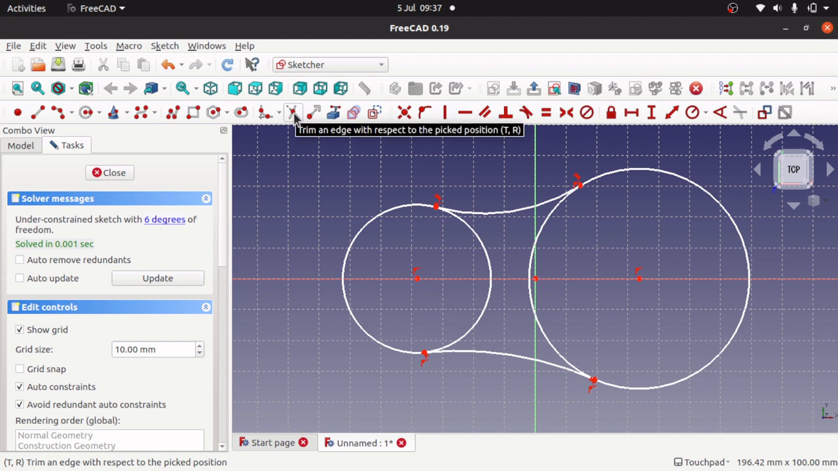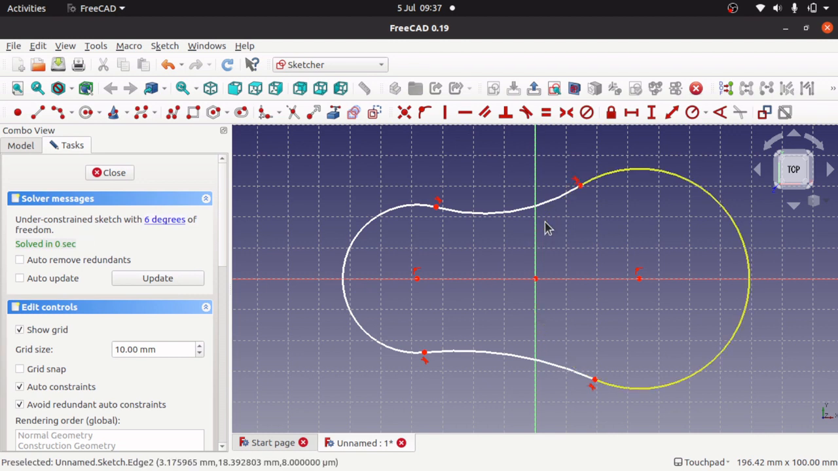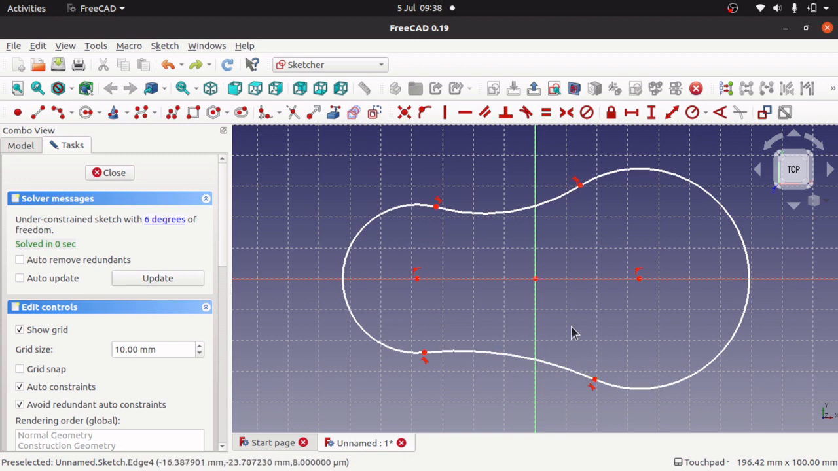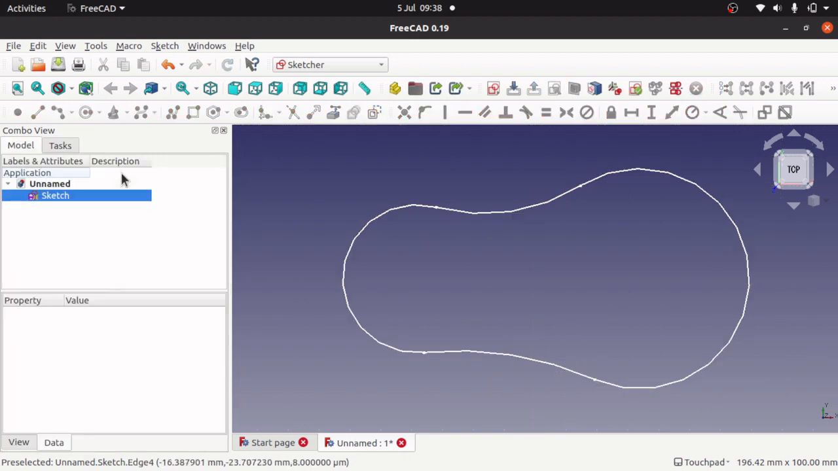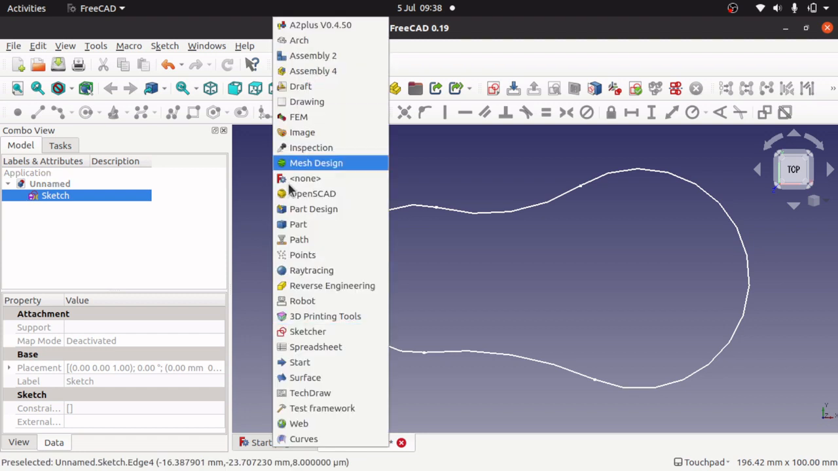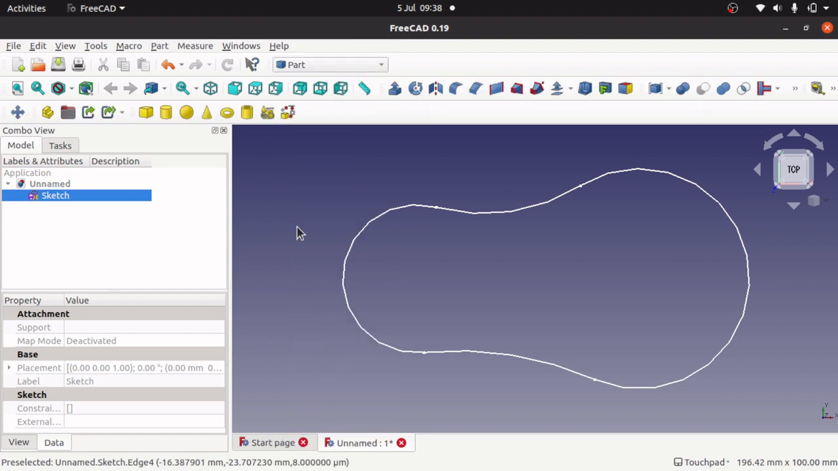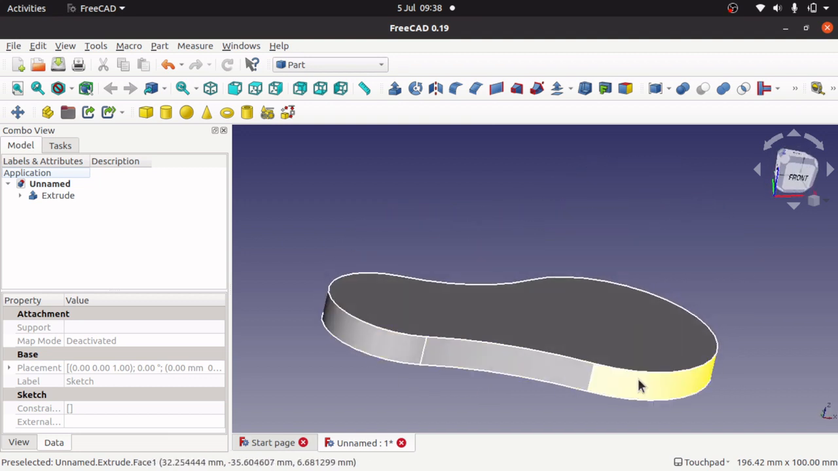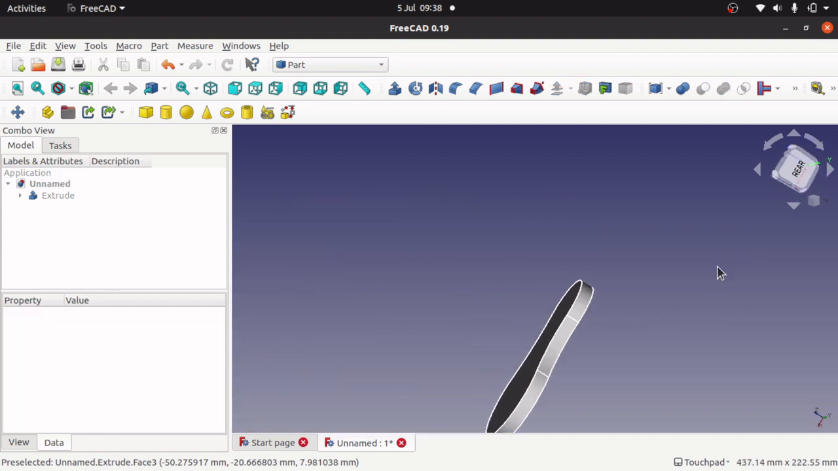Now use the trim tool and we'll trim away these two. I'm just going to make sure that everything's connected, which is fine. Control Z, so we'll go back to that. I'm not going to worry about constraints. If I close this and go to my part or part design, wherever I want to use this, and we'll do an extrude on that. Hit OK. You'll see that we've got a number of faces here and a number of edges that run around this. So it'll be the same on the other side.